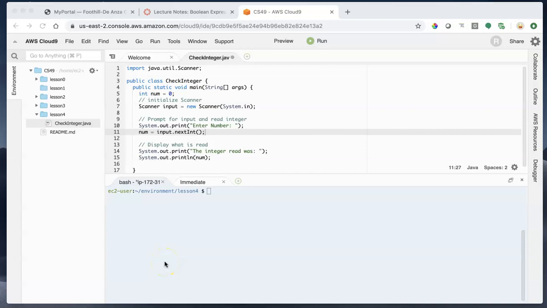Let's talk about how we can detect whether the input that we are reading is indeed of the correct type. So here we have a program called checkinteger, which is very similar to the readInteger program. We are declaring an int called num, printing a prompt, and then reading a value and assigning it to num. Now what would happen if you were to enter the value ABC or a decimal 3.14?